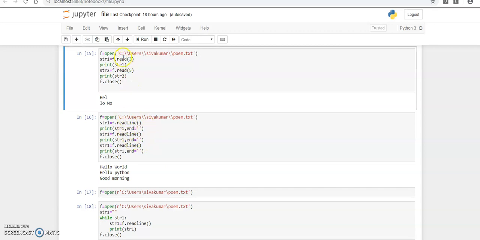For example, here first I am opening the same file and reading the first 3 characters. So it will read HEL, and once again I am issuing the read method. It will read the next 5 characters where we left off, so it will read LOWO. It will print that.